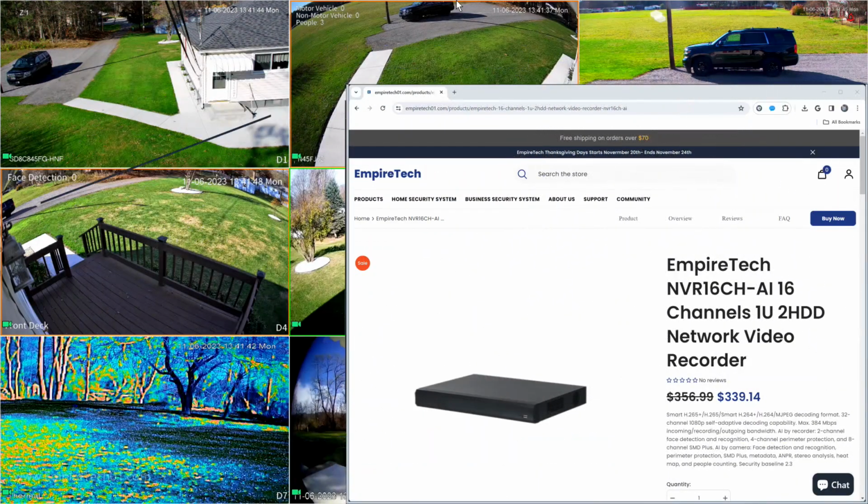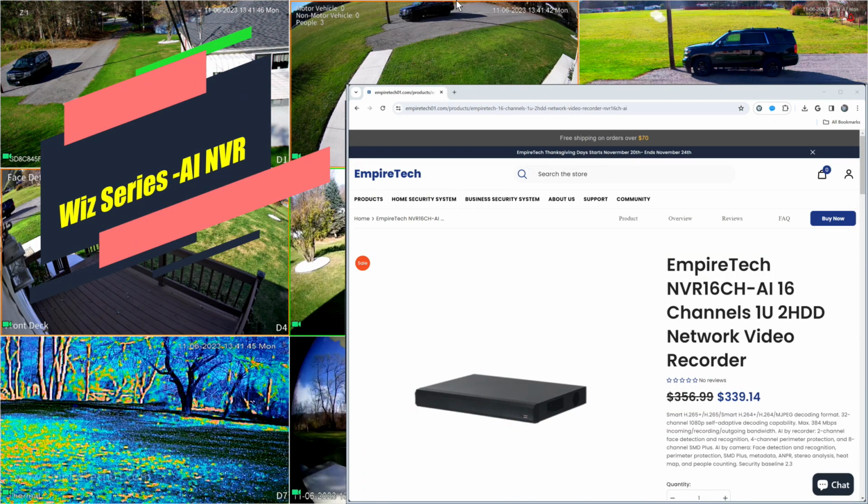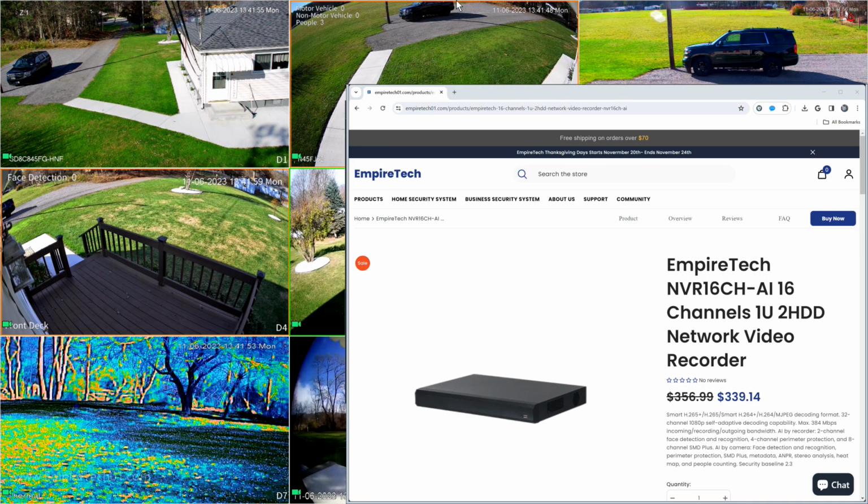In this video, we're going to go over the EmpireTech NVR 16-channel AI. This NVR replaces the 4KS2 series and also has the AI functions. We'll go over the AI functions and how to use the NVR.